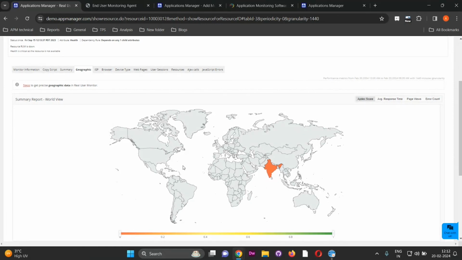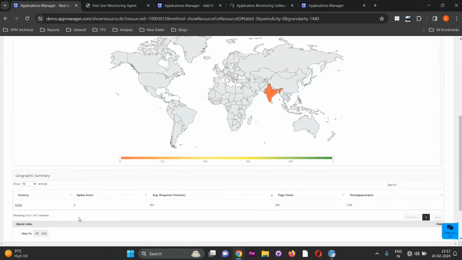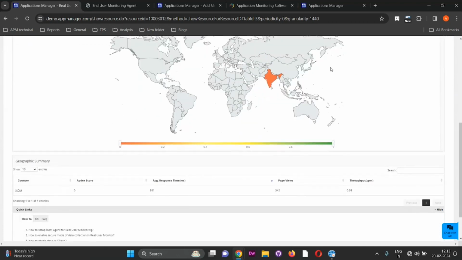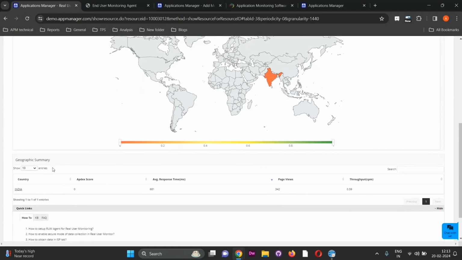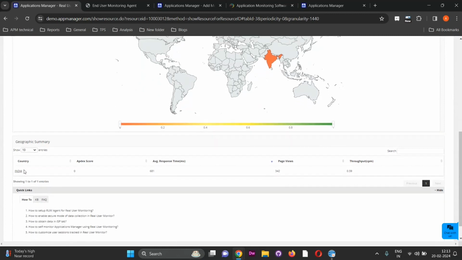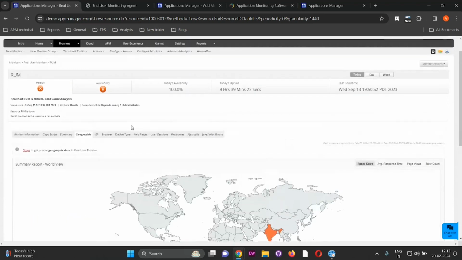This helps you get a lot of information at a glance if you have monitored it across different geographical locations. And it also helps you recognize any slowness in the website or application's performance. And you can also monitor the page views it gets and the error counts it encounters. Apart from the geographical data and graphical format, you also get a summary format where you can view all the details thoroughly and extensively in a tabular format.